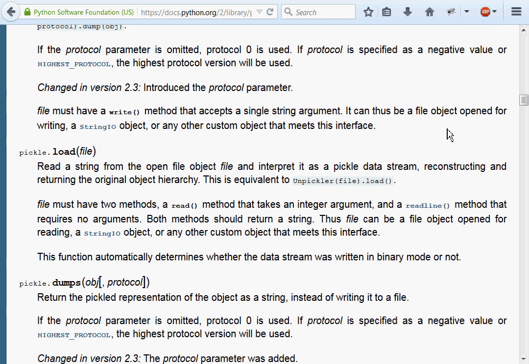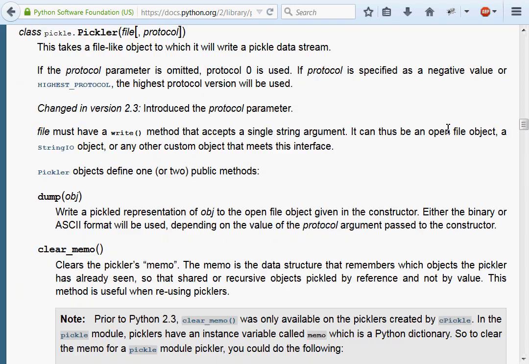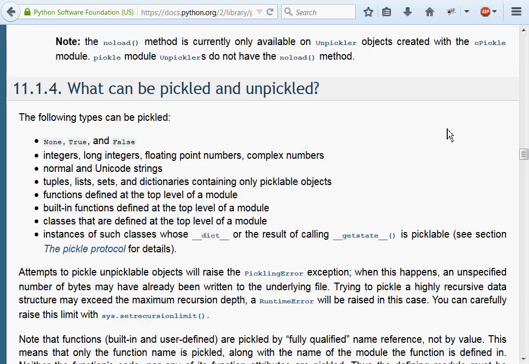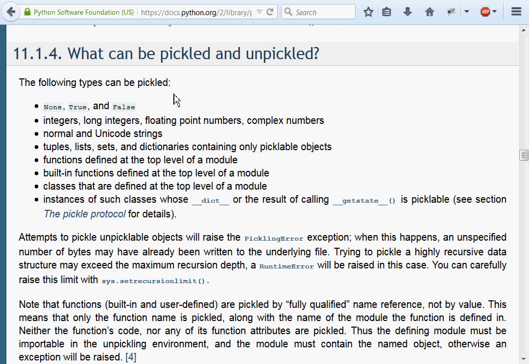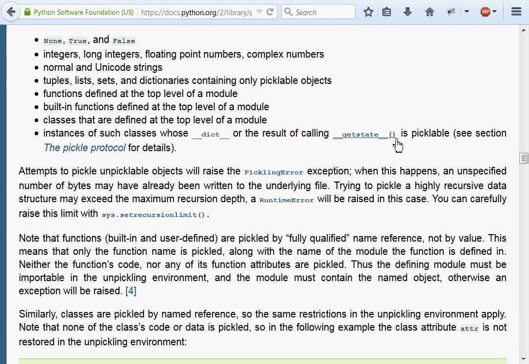So which one are we going to want to do? I have an image. Anything else? What can be pickled and unpickled? Okay. The following things can be pickled: Boolean values, numbers, strings. Do I have to read the raw data of the image or something?